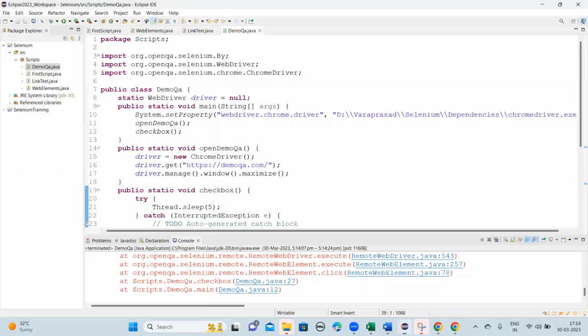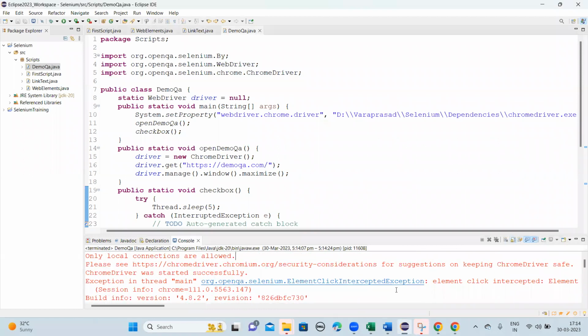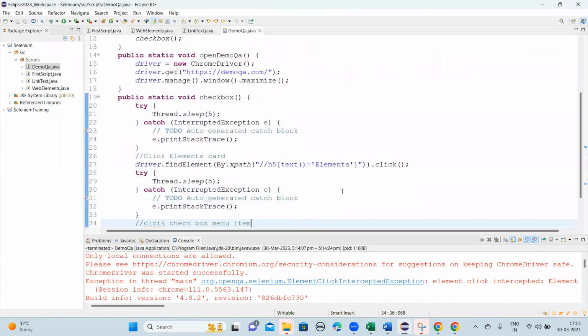Still not working. Yes, can you repeat once again, sir? Why can't we take link text, sir? Instead of taking XPath, why can't we take link text? It is not a link, right? It is not a link element.